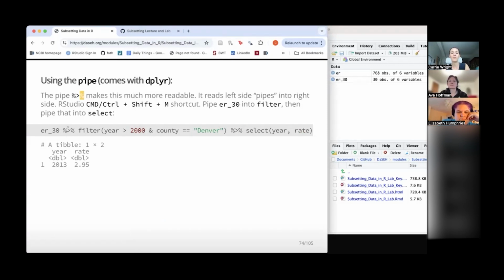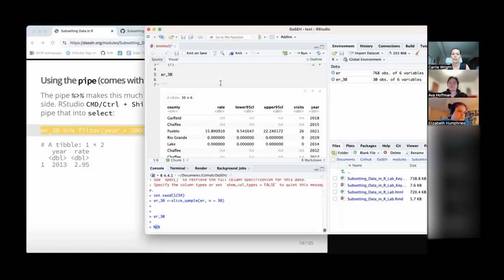So here in this example, we're saying, let's take the ER30 data, then let's filter it for year greater than 2000, and county also has to be exactly equal to Denver, and then select for the year and the rate column. We can use a shortcut if we want to be using these quite a lot. You can use the command or control, depending on your operating system, plus Shift and M. Of course, you don't have to use that. You can always just type it out. Okay, so that could look something like this.